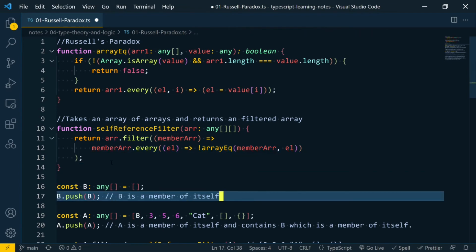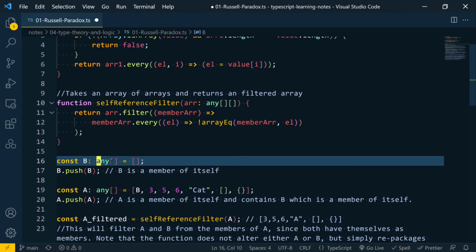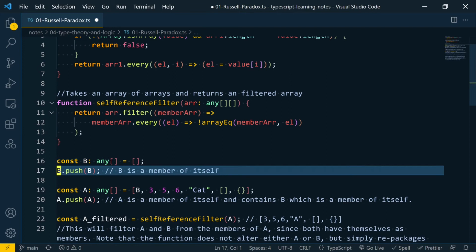So I've illustrated this here. You have to do this in 2 steps. First, you have to create the array. So we've created an array B. This is just an empty array. Now we can use the push method to push B into itself. And now we have an array that contains itself. So actually, there's no problem doing that in JavaScript or in most programming languages. You can have self-reference of that sort.